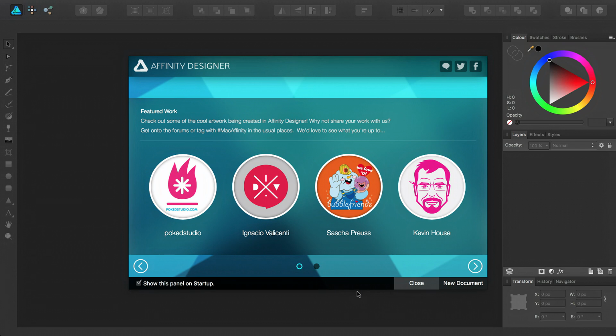Welcome to Affinity Designer. This video is ideal if you're new to vector designing and you have just discovered this award-winning app. I'll take you through some important features of Affinity Designer and I'll show you what you can start to achieve with this software.